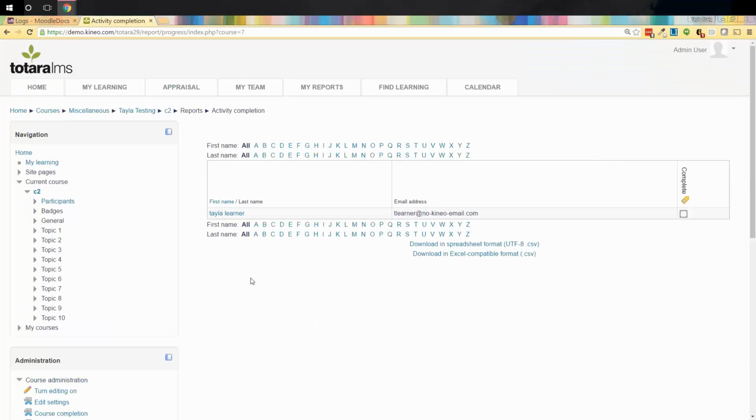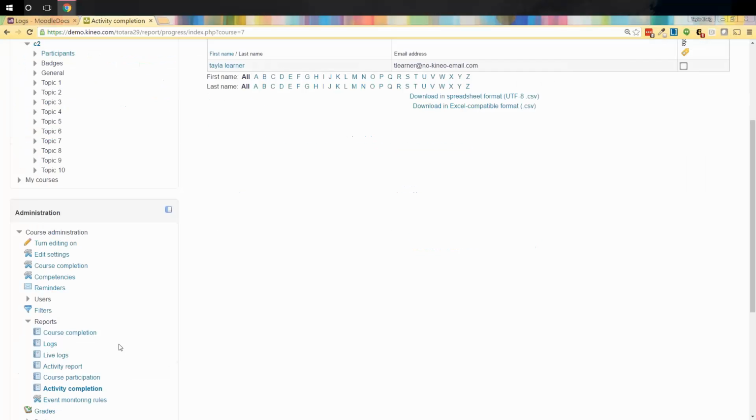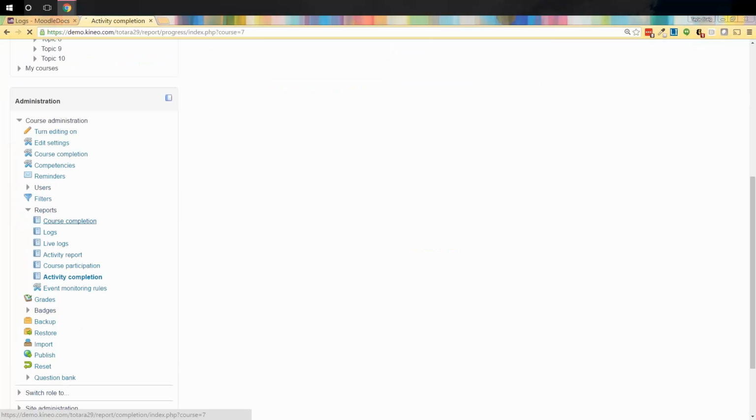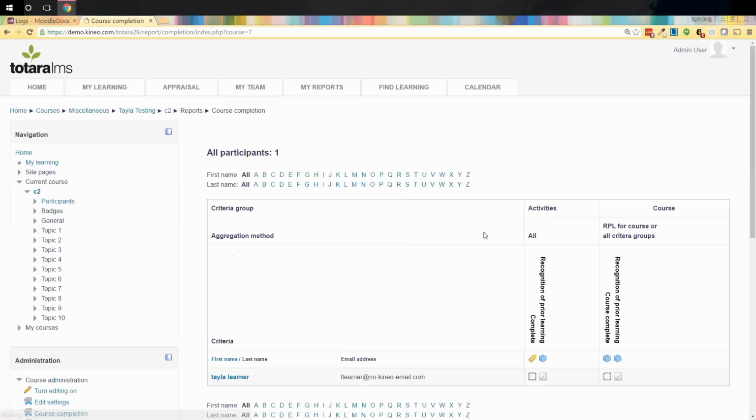We have an activity completion report, and this is going to show me the learner, and it's going to show me the activity. So in my case, it's just a label called complete. There's not a whole lot going on in this course. But I see the one learner and if they've done that or not. The one that looks very similar to this is the course completion report.